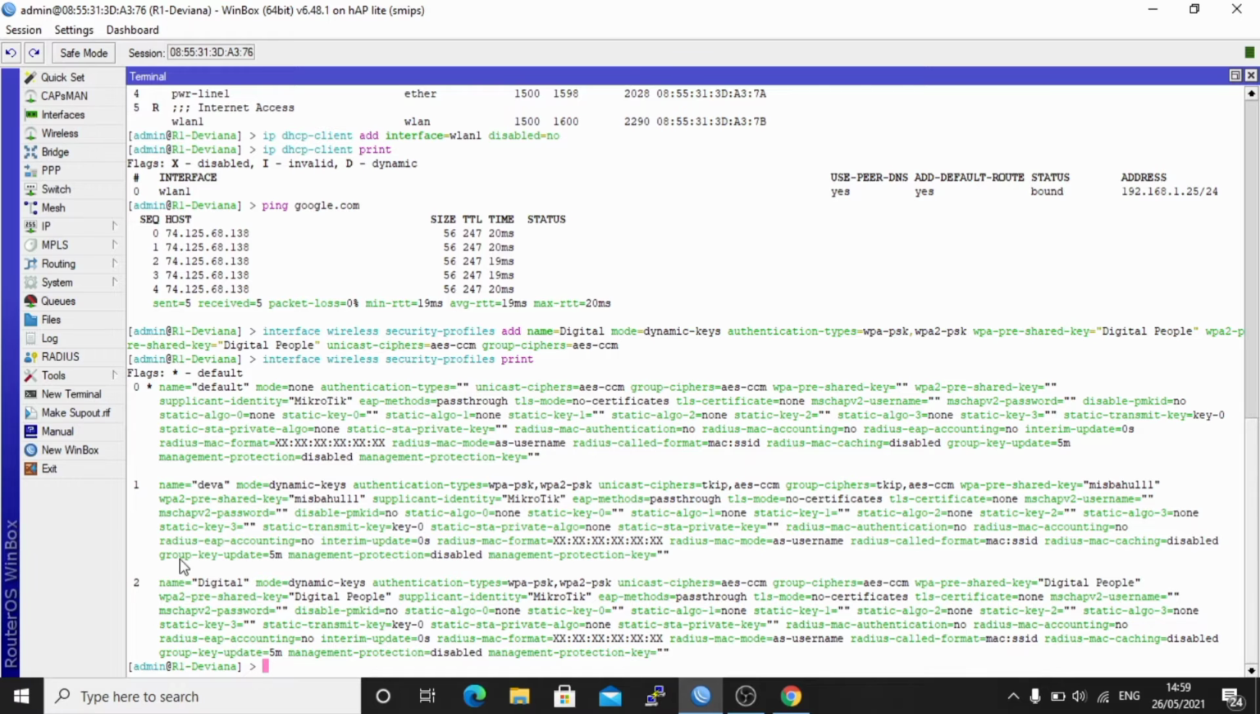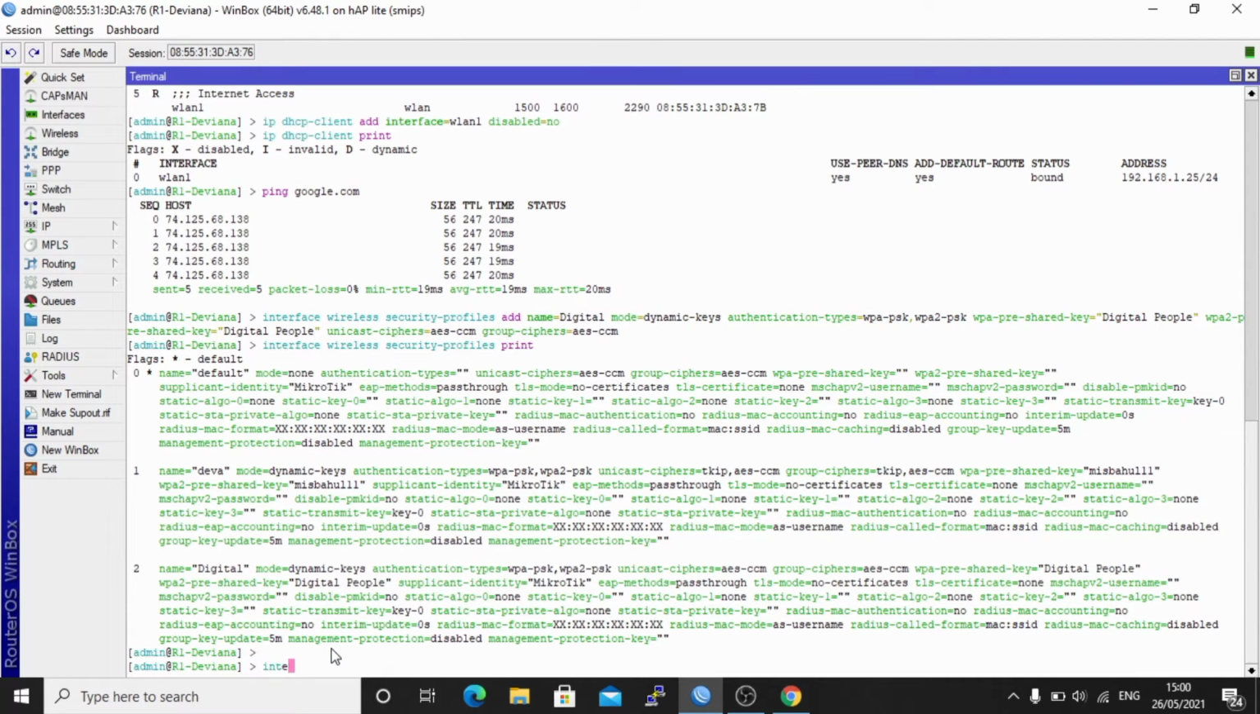We can see here I'm using the digital people profile with a key. Next, we create the SSID using a virtual interface. Enter the command interface wireless add name, master interface. The master interface uses a physical wireless interface, namely VLAN 1, with mode AP bridge and SSID digital people. And don't forget to disable it no.